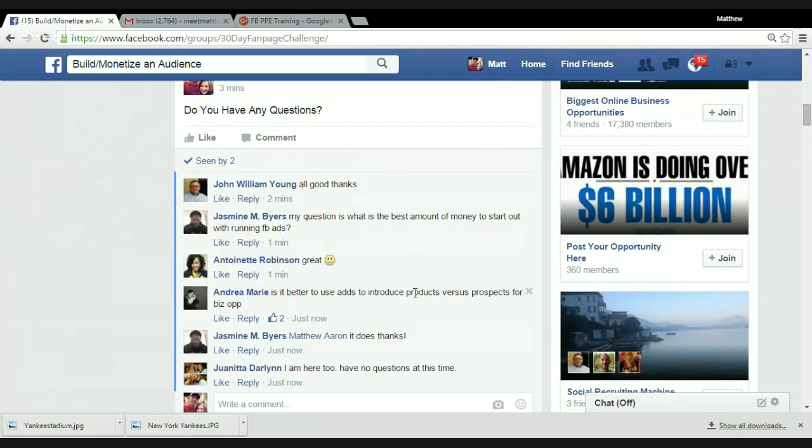We can introduce a product on the back end or prospect for a business opportunity. In what I showed you today with the Deadpool stuff, I'm just introducing a product, a shirt. On the back end, I'm driving traffic right to an offer for a product. Whereas the ad that I just created today is really going to be me prospecting to identify other people who are interested in making money online, and I will go from there.